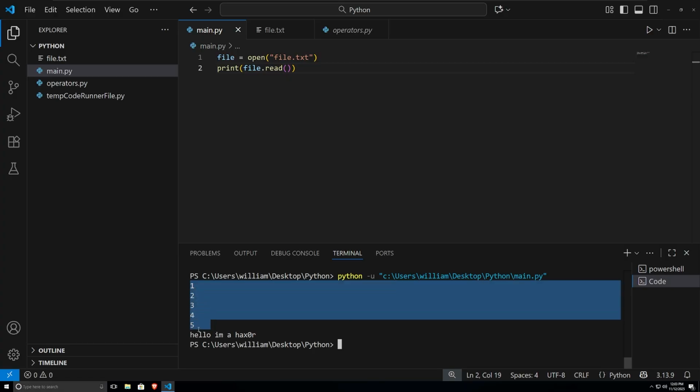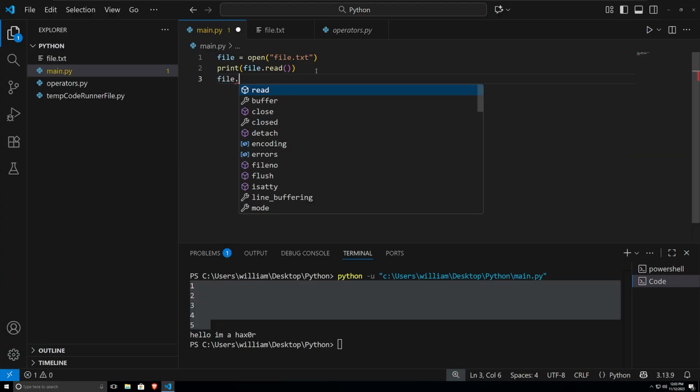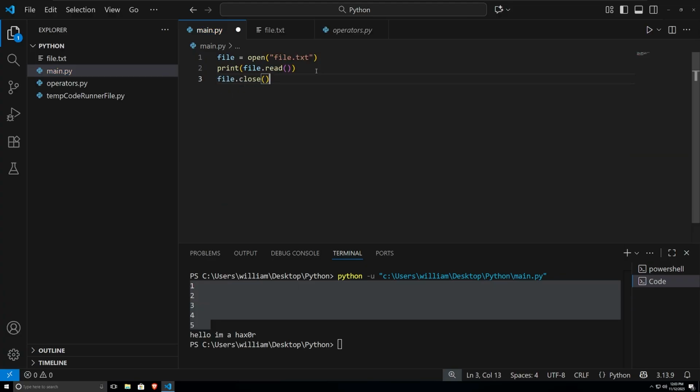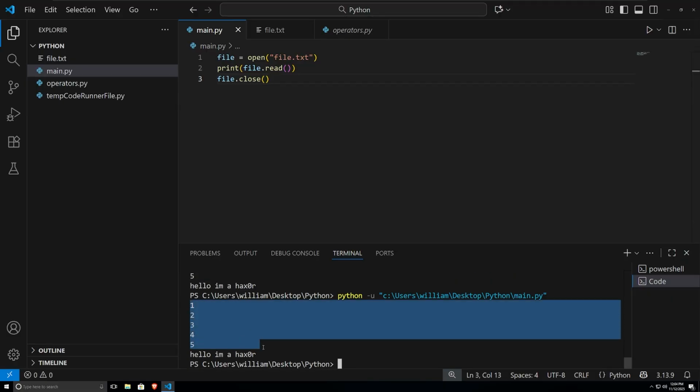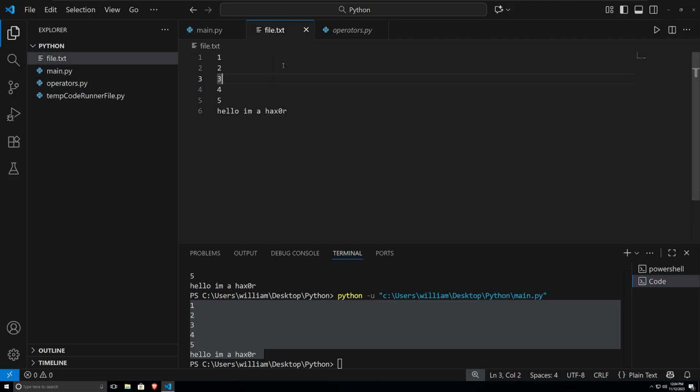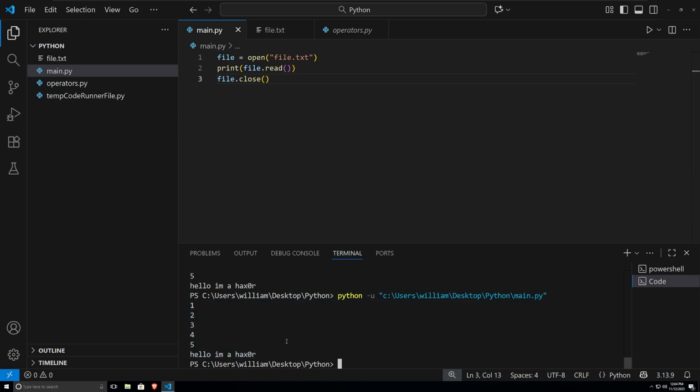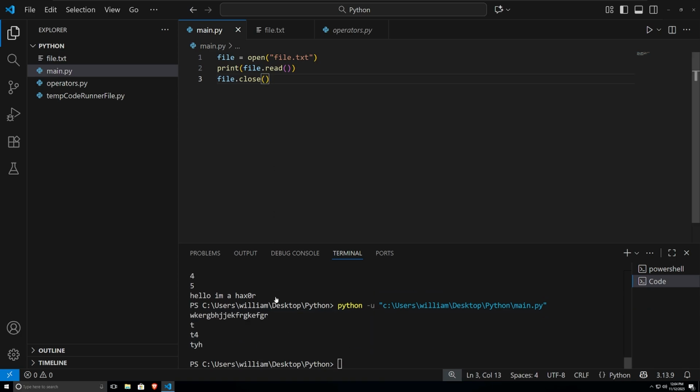1, 2, 3, 4, 5. Hello, I'm a hacker. Now, a good practice is also to close the file, right? Which basically prevents any issues, in case something goes wrong and your computer runs out of memory. So if I run this again, there we go. Now we have proper code for reading files. The cool thing about this is if I change the contents of the file to literally just about anything, the output of the program also changes.